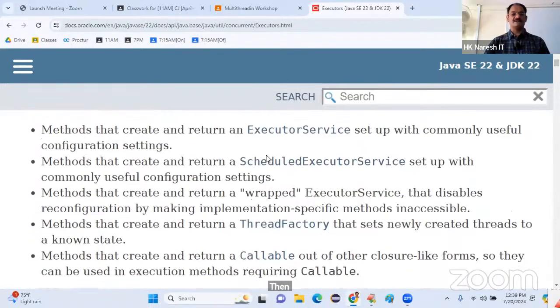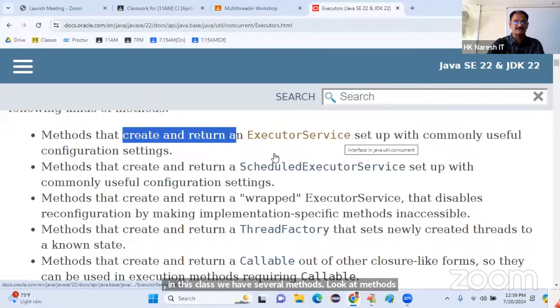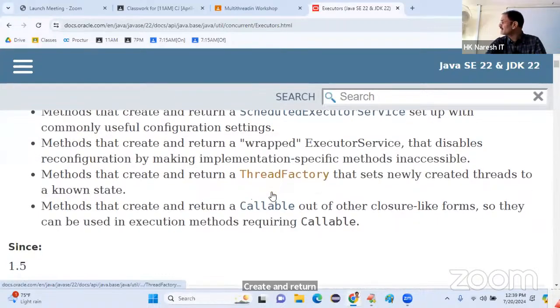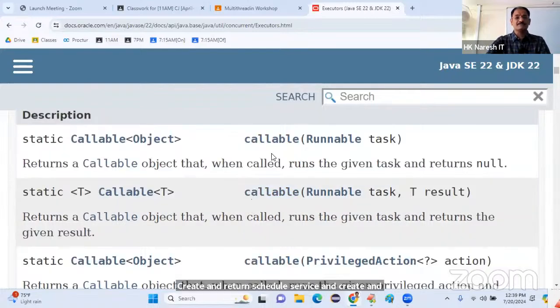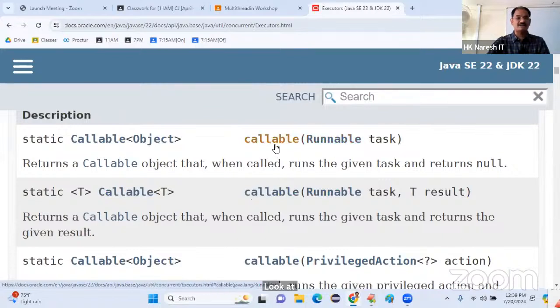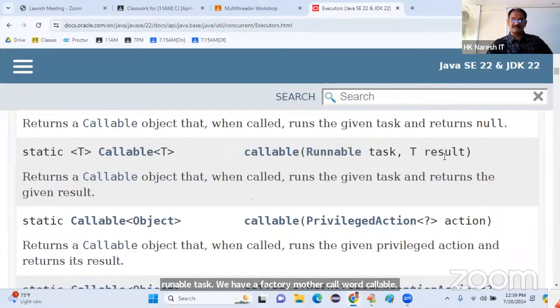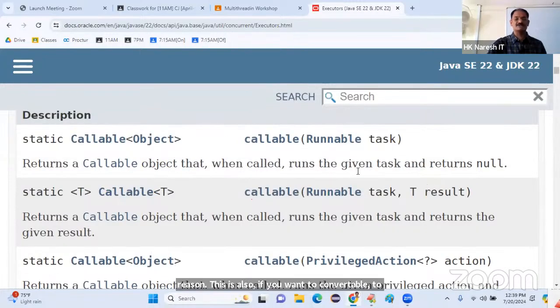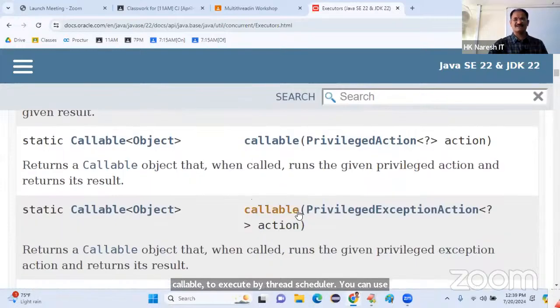Then what are the methods available in this class? In this class, we have several methods. Look here: methods that create and return ExecutorService, create and return ScheduledExecutorService, and create and return ThreadFactory and Callable also. Go down, check for the methods. I want to create a Callable from the Runnable task. We have a factory method called callable. Next, we have callable with a runnable task for returning a result. If you want to convert Runnable to Callable to execute by the thread scheduler, you can use this callable method.